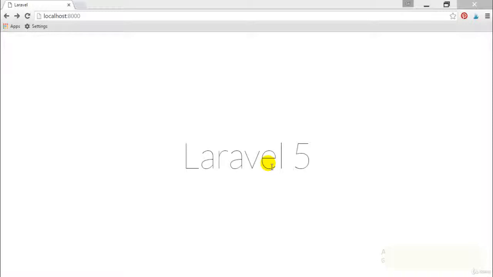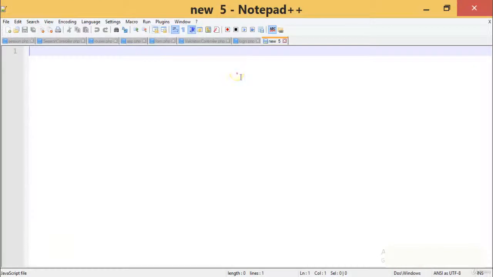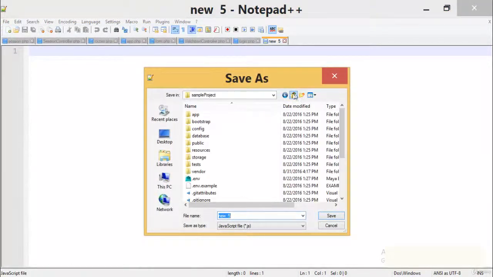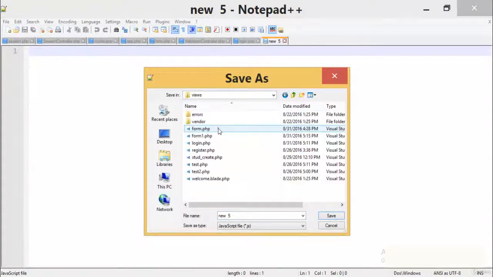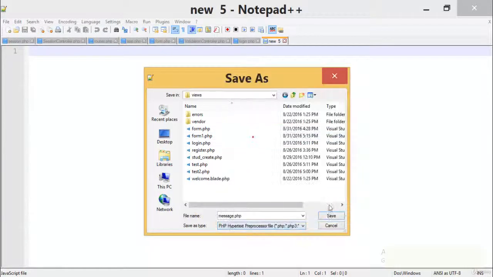Now let's implement AJAX and Laravel and let's check how it works. So let's create a view. I'll go to our controller like a Notepad++, and I will save this file inside the views section, that is nothing but resources views, and inside views I'll create a file named message.php. So my new view is nothing but message.php.